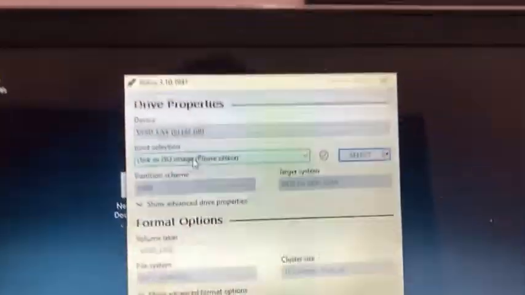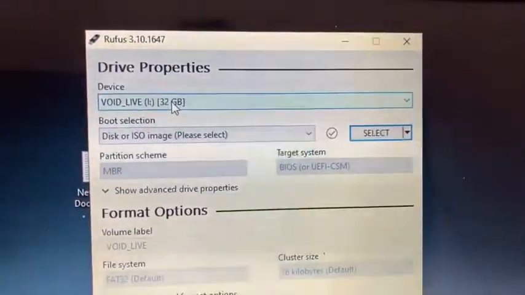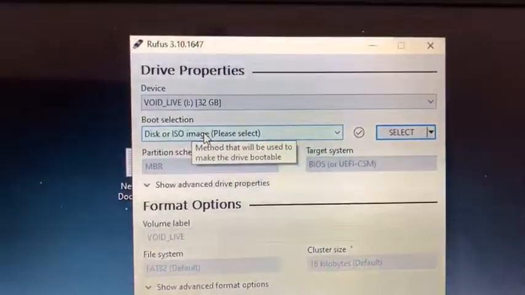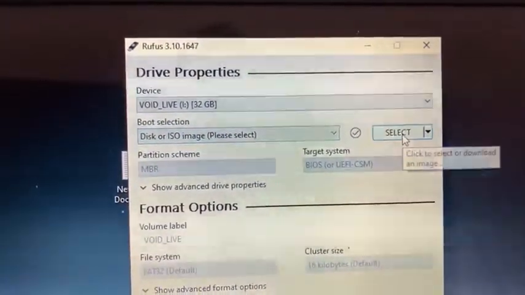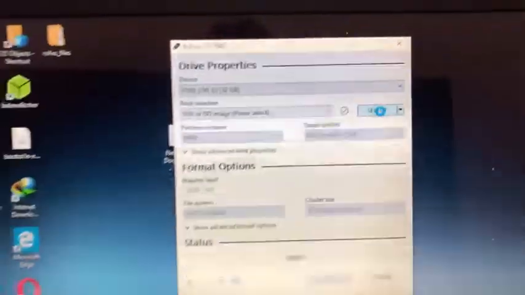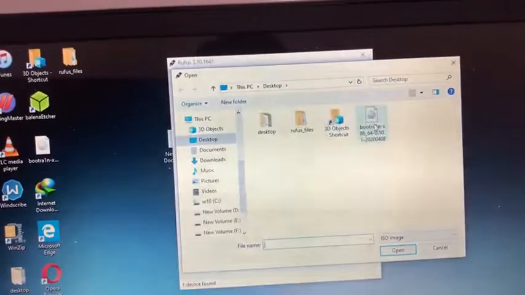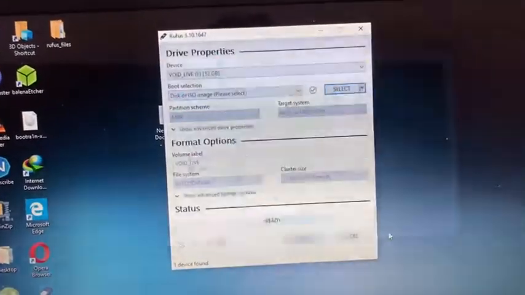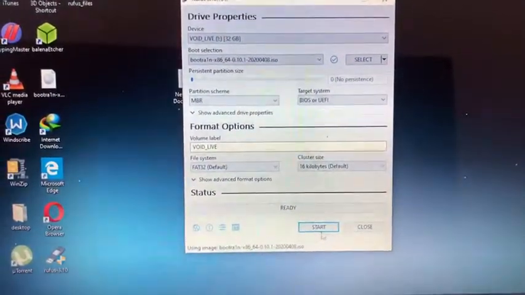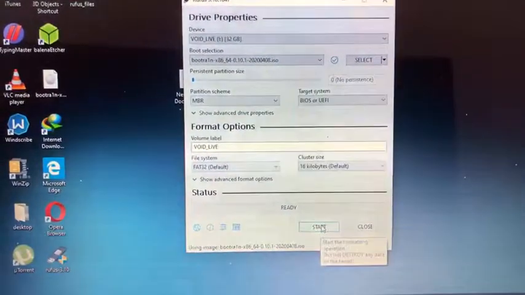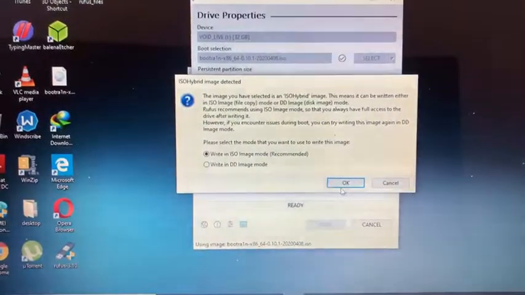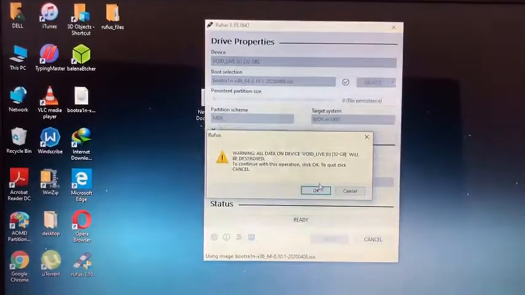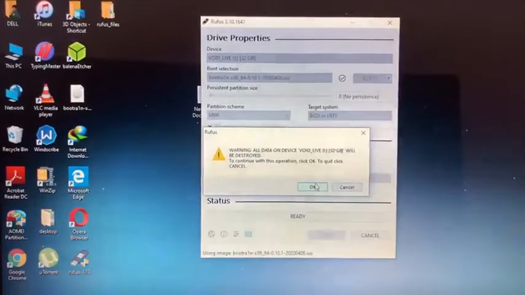As you can see, it shows my pen drive name, 32 GB. Then choose disk or ISO image, then select the file. The file that is in the link, boot train, click open, and then click on start. Okay, recommended. It shows that you're going to lose your data, and then press OK.